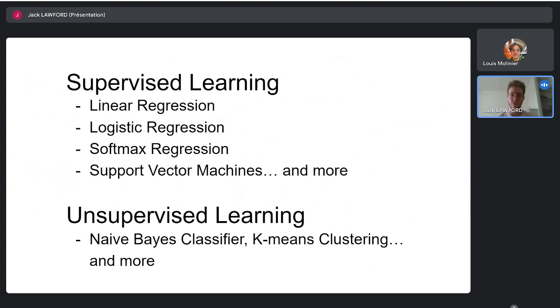Common algorithms for supervised learning could be linear regression, logistic regression, or softmax regression, and many more. And for unsupervised learning, we have k-means, clustering, anomaly detection, and many more. For this presentation, we will only be focusing on linear, logistic, and softmax regression in supervised learning.